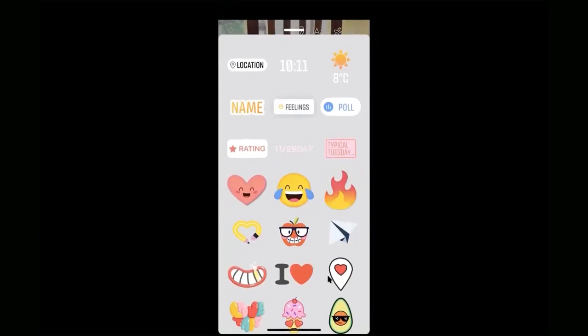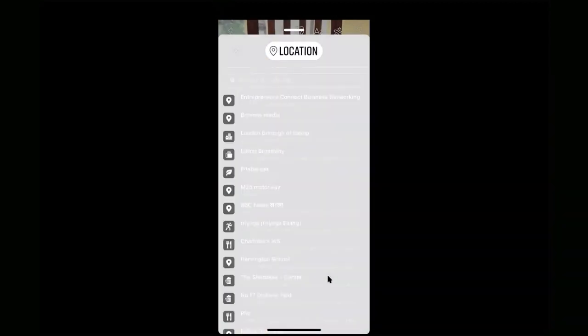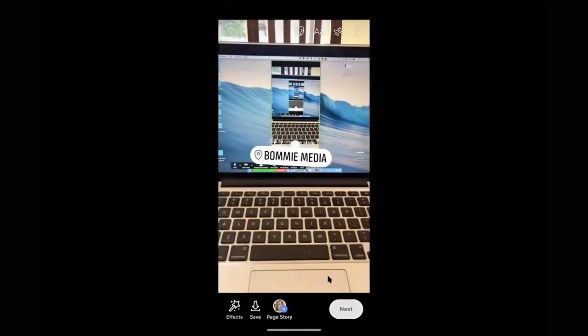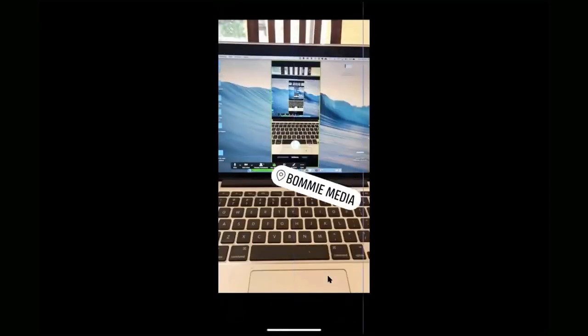Now you'll see in comparison when you watch the video on how to use the Instagram app that the Instagram stories have a lot more features than Facebook stories, but you can still utilize what you have on offer inside of Facebook. So you can add a location. So you can search for your location. So I could pop that I'm at Bommy Media, and you can move that around the screen by just putting your finger on it and moving it around.